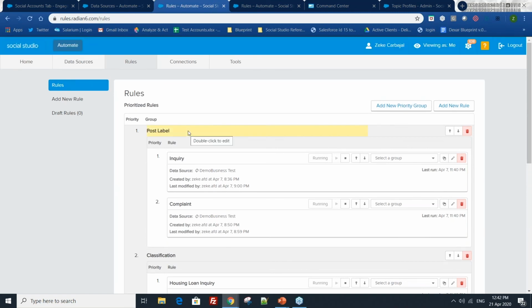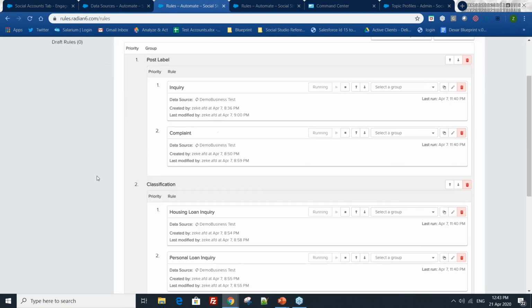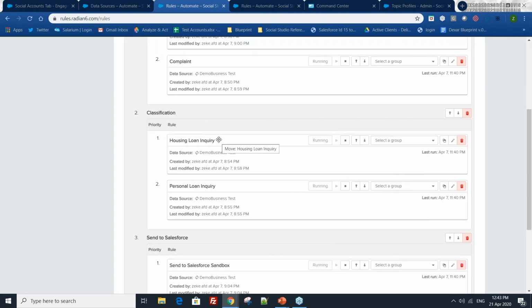First, as I've mentioned, I need to identify if the post label is inquiry or complaint. In the hierarchy, if the first rule in this priority group is already met, it will no longer be evaluated if it's a complaint or not, because you already identified that post as an inquiry. So if that is true, you skip to the next one, which is the classification, and you do the same thing. You identify if the first criteria is met. If it's not, you move to the second criteria. If no criteria has been met at all, you move to the next priority group.